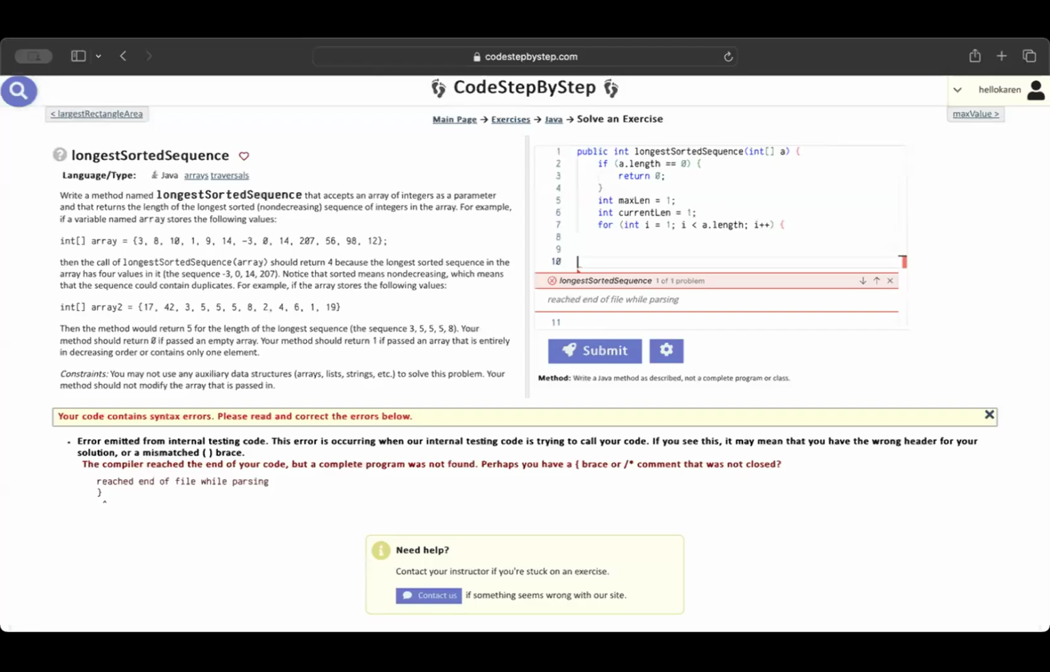Wait, let me see. The max value, that one was not, it was like good. Okay, so longest sorted sequence is what you're talking about? Yeah. Okay, got you. Do you want to pull your screen up? Okay, great. Okay, awesome.